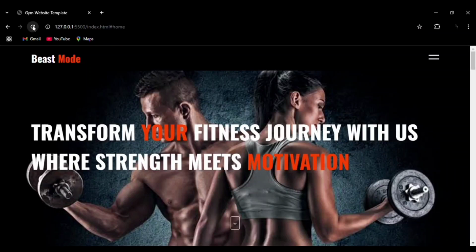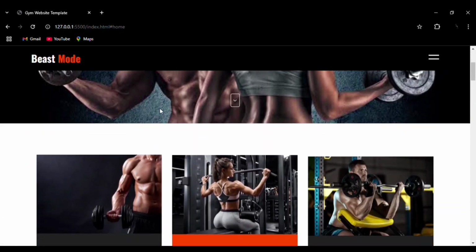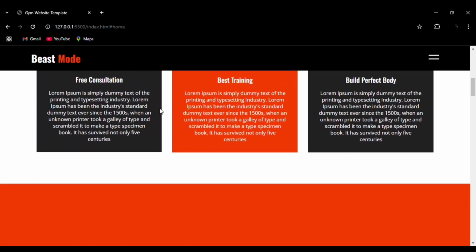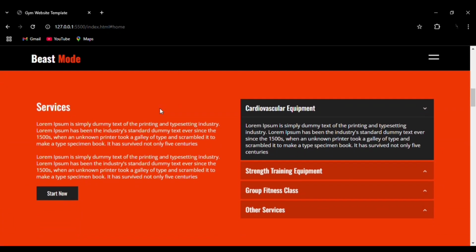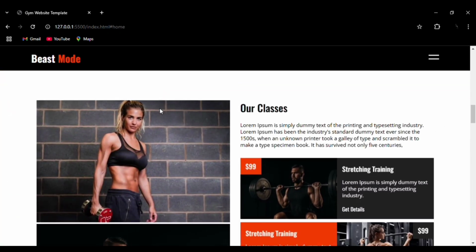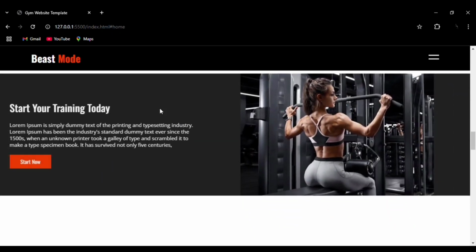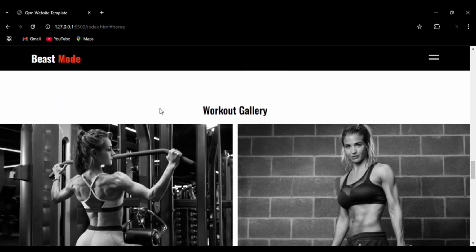Today we are going to create this responsive gym website using HTML, CSS and JavaScript. The source code is available in the description, so definitely try to build this project. The entire project is made using HTML, CSS and JavaScript, and we have used a JavaScript library for smooth animation.